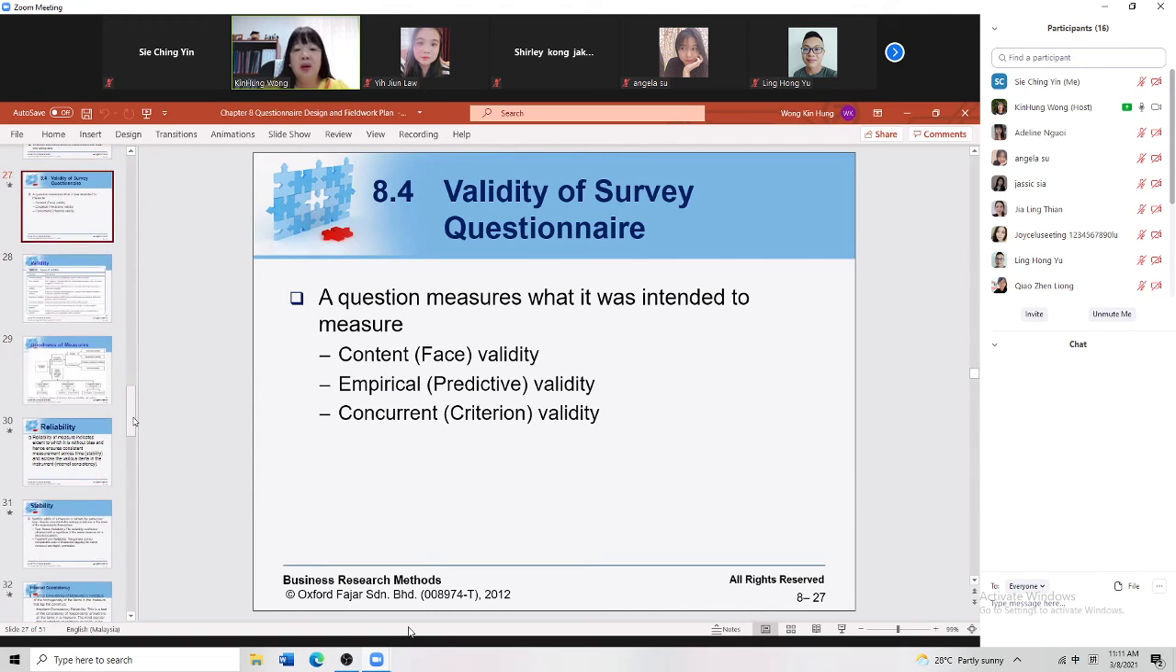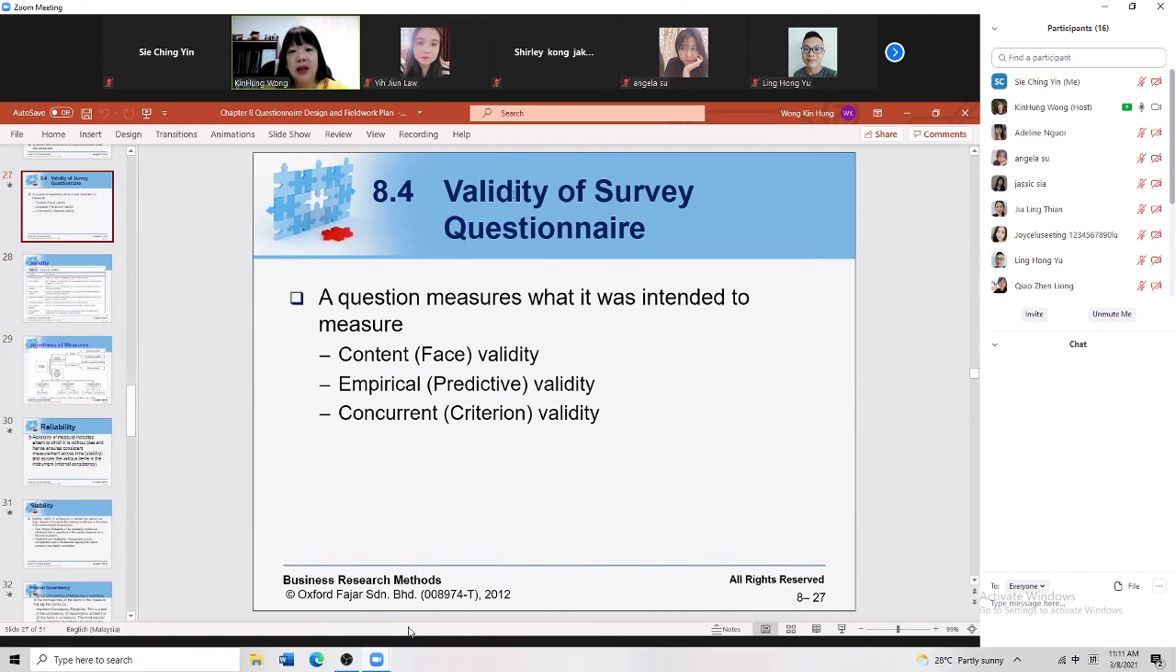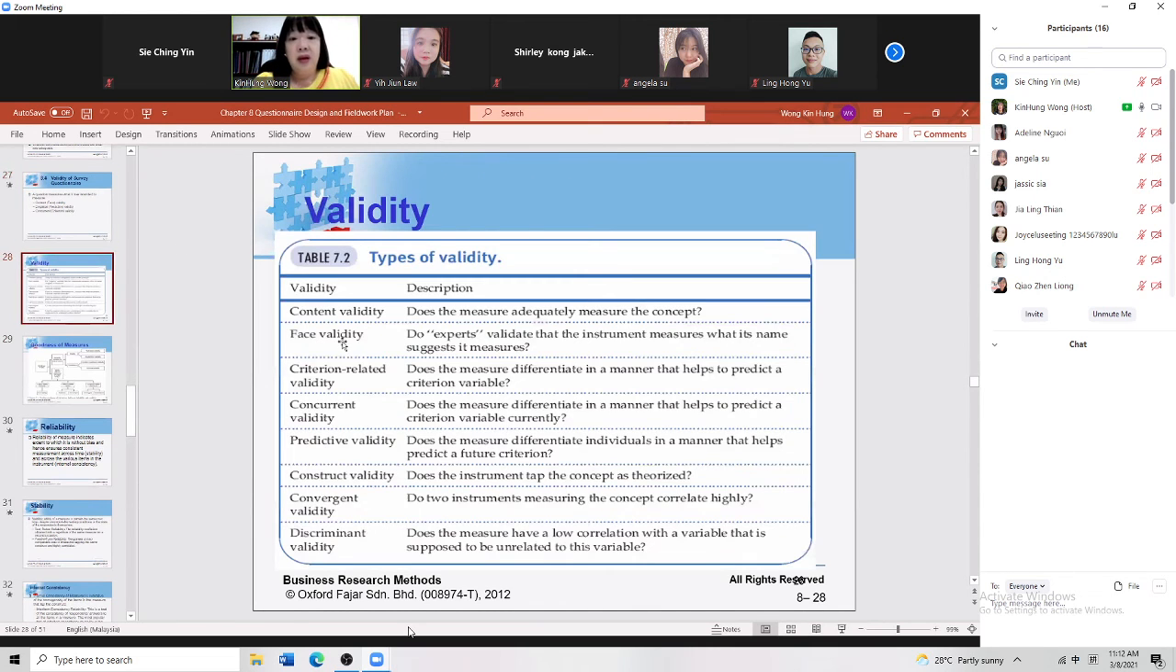So the questionnaires, you must have content validity and then empirical validity, criterion validity, meaning that your questionnaire must measure what it is supposed to measure. So these are the different types of validity. Basically, validity means that the questions that you design must measure what is intended to be measured. So we have different validity. Content validity: does the measure adequately measure the concept?